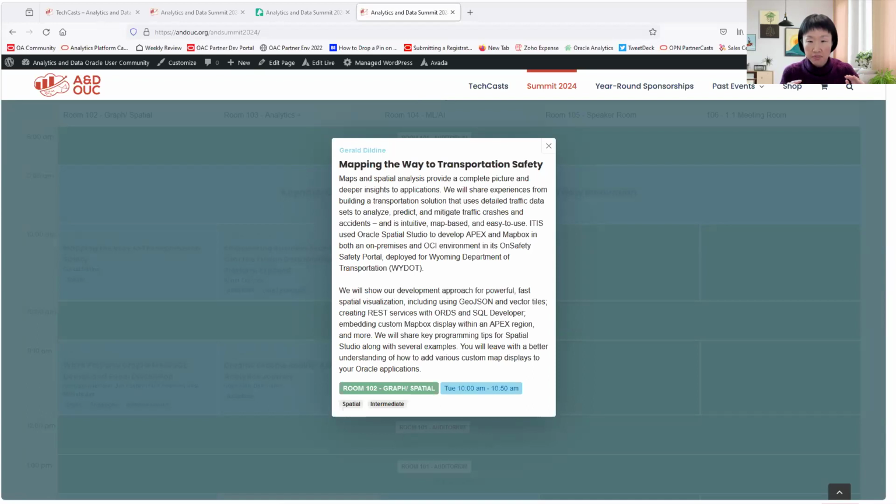He's a great speaker. He will show technically how they built this solution using technologies like Oracle Spatial Studio, Apex, and how they create REST services with Oracle Database and SQL Developer. And they've succeeded in creating really high performance maps using large data sets. They'll show under the covers technologies like vector tiles and JSON.